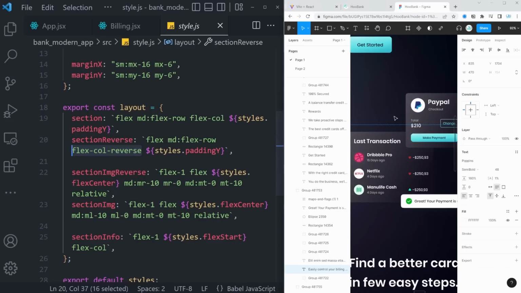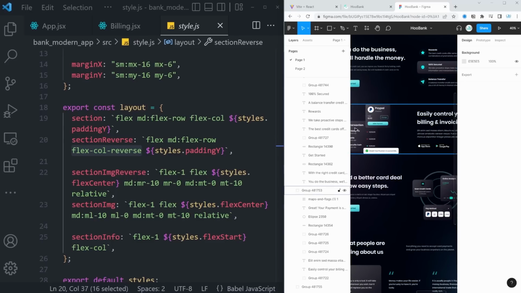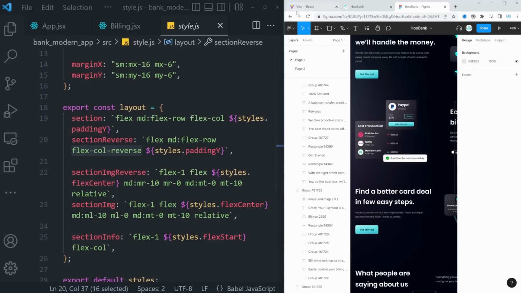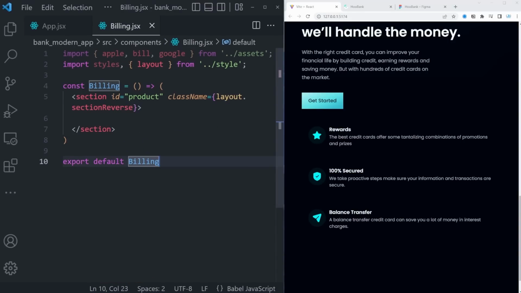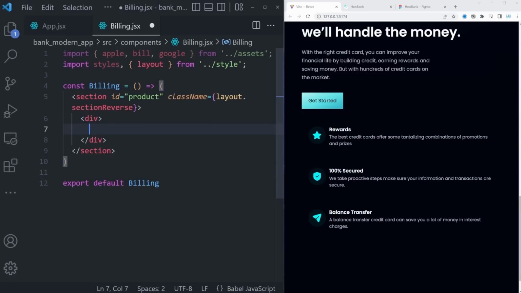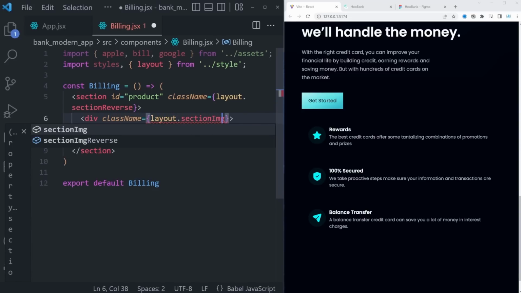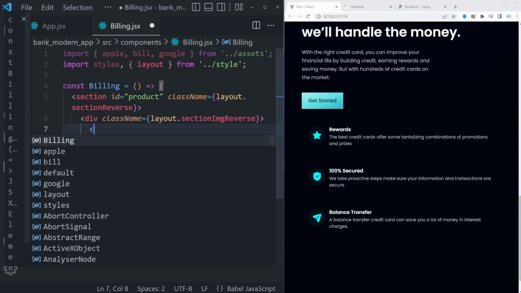So that means that we're showing things from left to right, or on mobile, that means that we're showing the text first. That is the key part right there. I'm going to show you what I mean really quickly once we develop this section. And let's go back now, and let's add something inside of that section. That's going to be a div, and that div is going to have a class name equal to layout.sectionImageReverse.